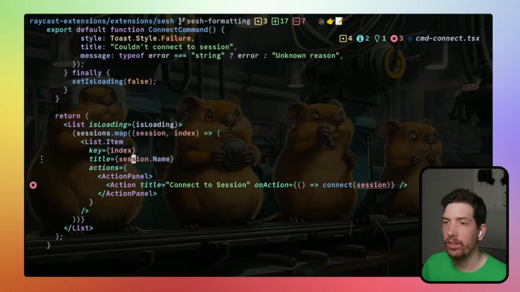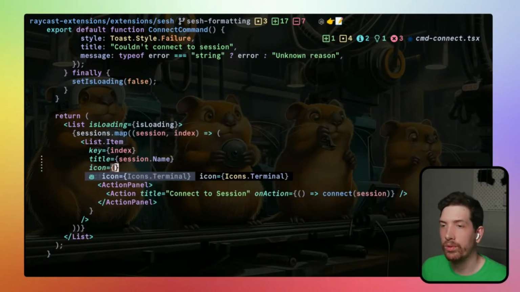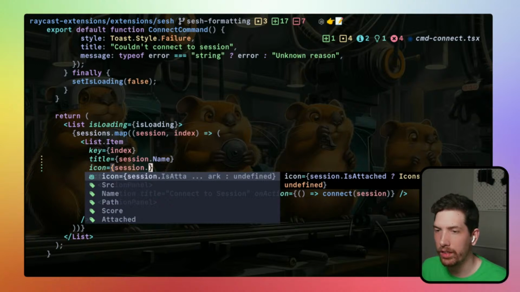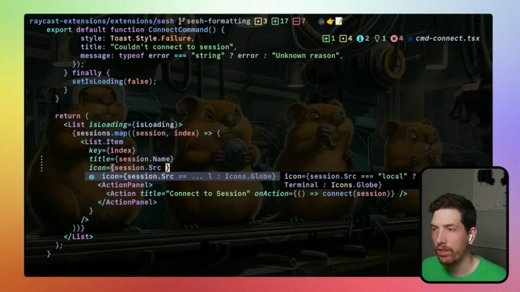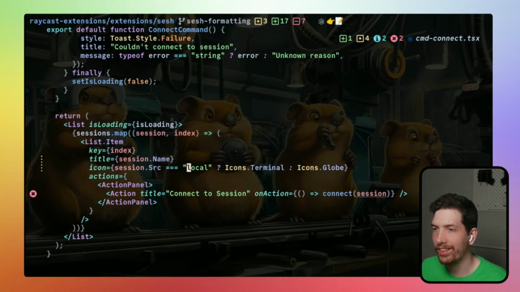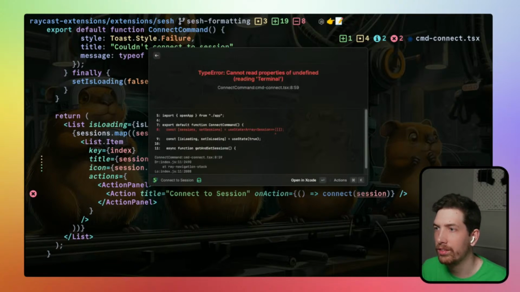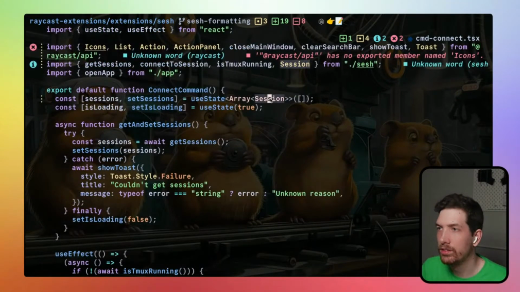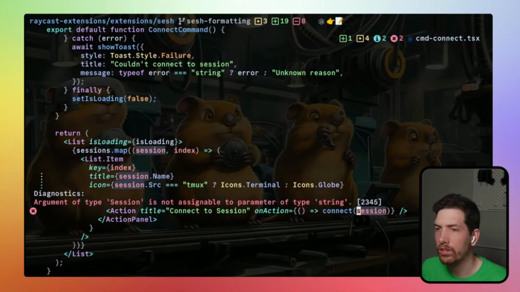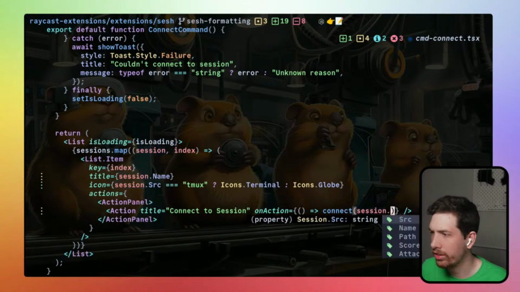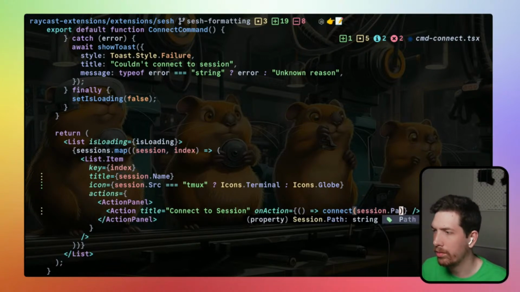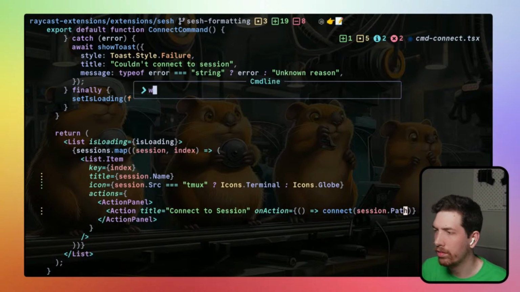And for each item, icon equals, all right, if we are a session, so session.source, if it's tmux, then we use terminal, otherwise we use globe. Connect session.path. All right, there we go.